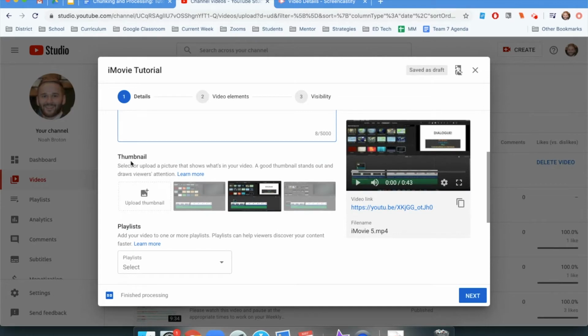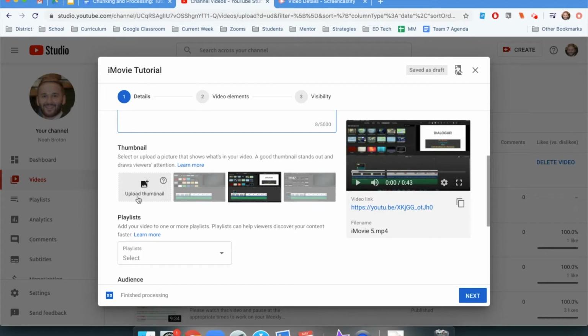Your thumbnail is what kind of stands out. It's one of the first things your students will see when they go to your video. YouTube generates a few of them, but you can also upload a thumbnail. You can find an image from Google or wherever you're finding your image from.